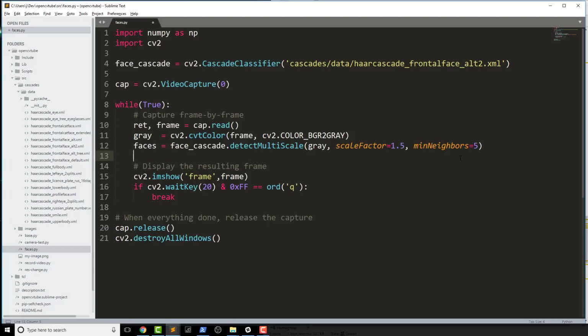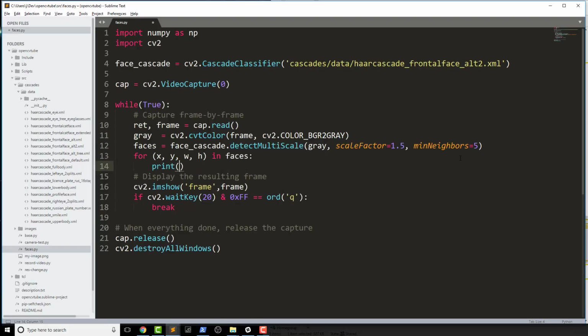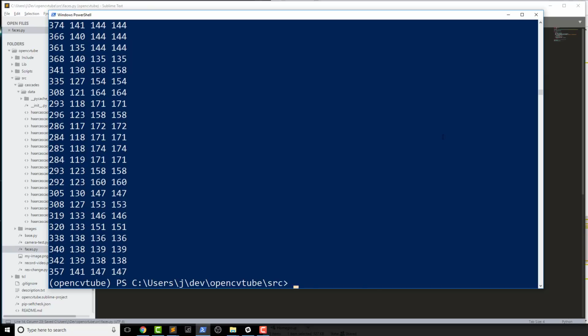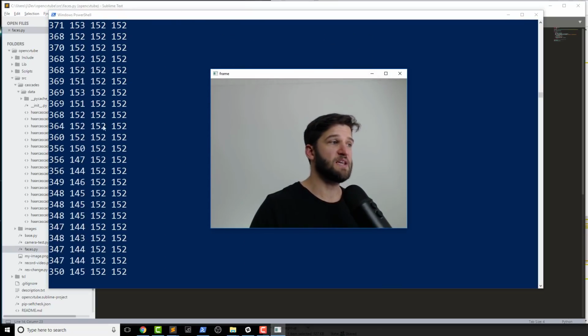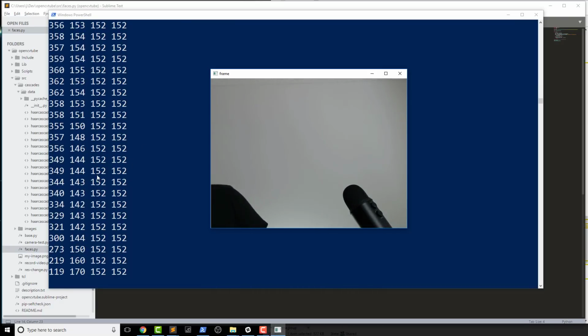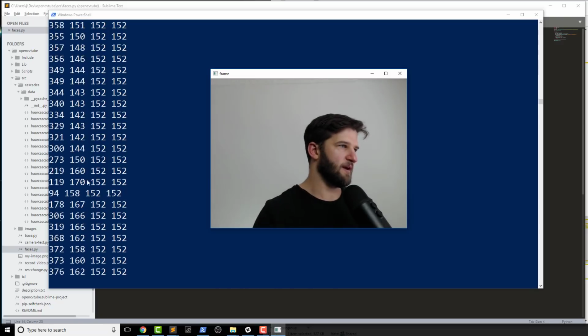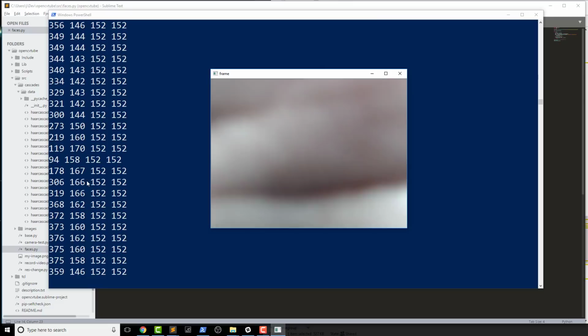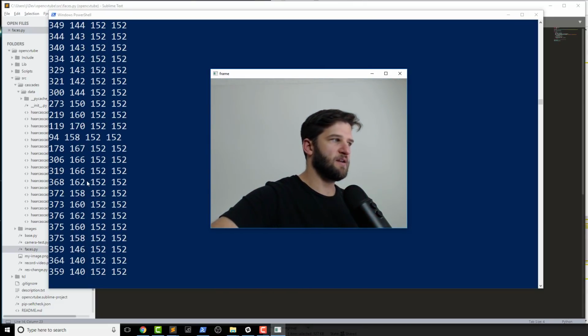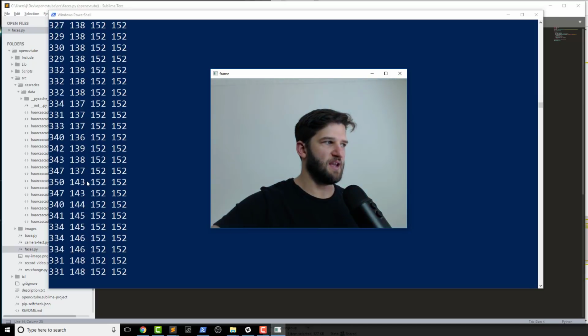So now I can actually iterate through these faces. So for x, y, w, and h in faces, I'll go ahead and print those things out first, so we can talk about them. Let's go ahead and save it and run it. What you see on the left-hand side here is all of the values where my face is. If I remove my face from it, it stops moving. And you probably couldn't hear me that well, but if I cover it up, it stops moving, so those numbers are gone. And as soon as it starts recognizing again, it sees it again, right?